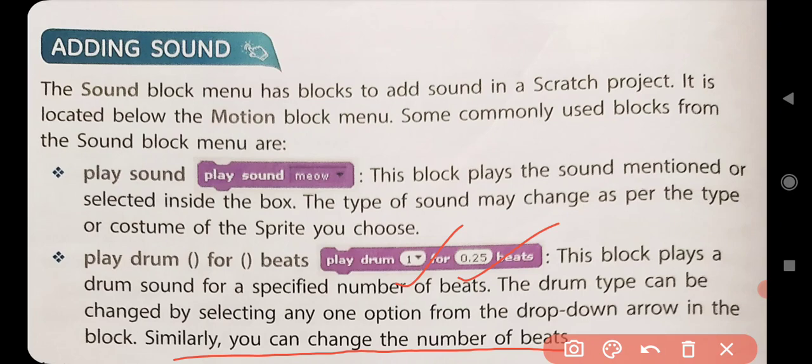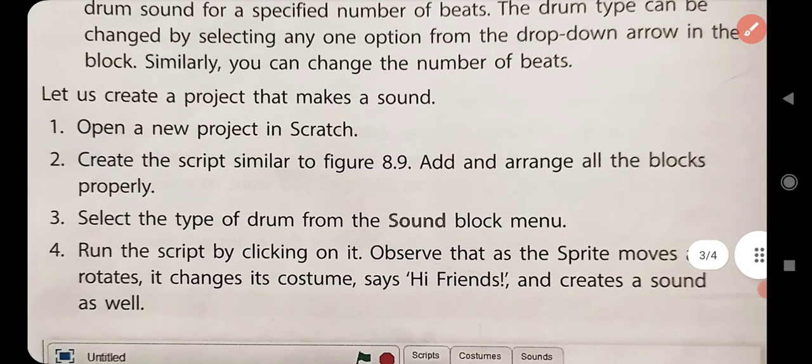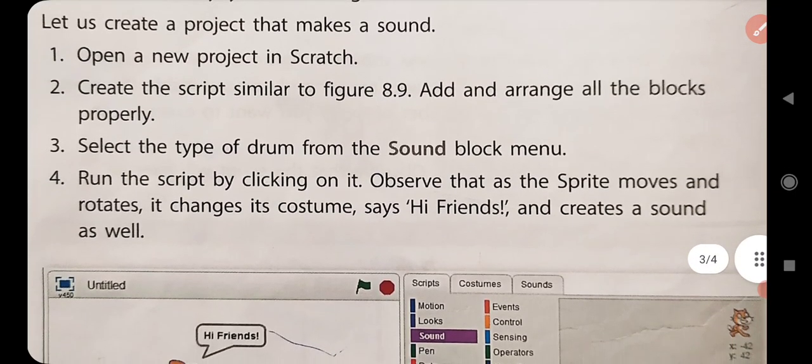Okay, so this is the method of how you can add a sound. If you want to add a sound, you have to make a script in your Scratch window. For that we have to follow some steps. With the help of these steps only we can create a project that makes a sound. So let's go through that point. See here, let us create a project that makes a sound, with the help of the following steps.